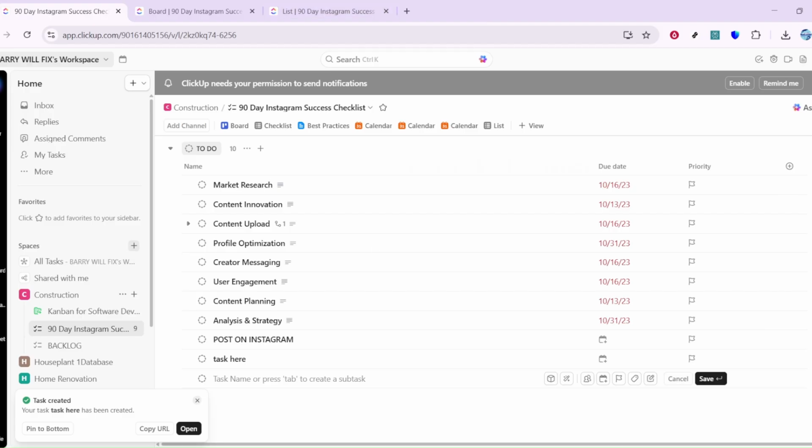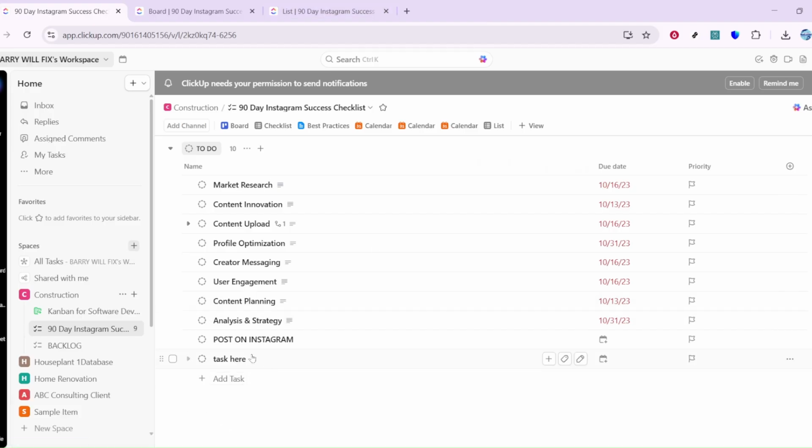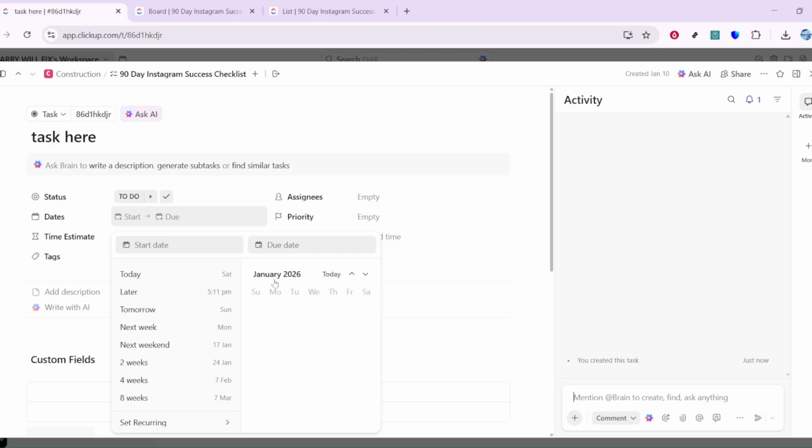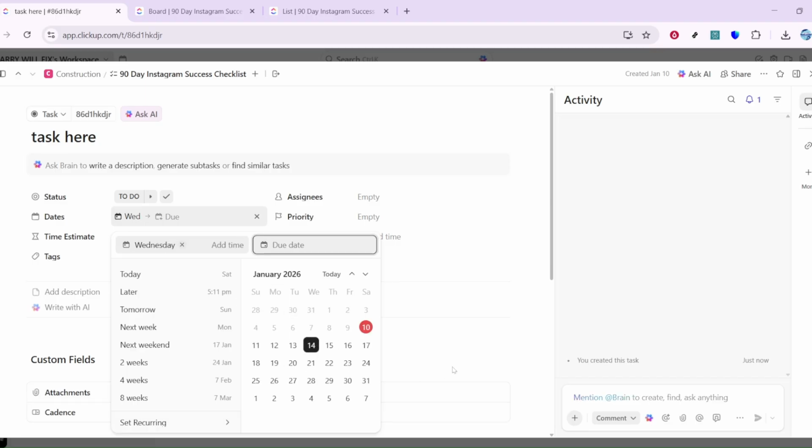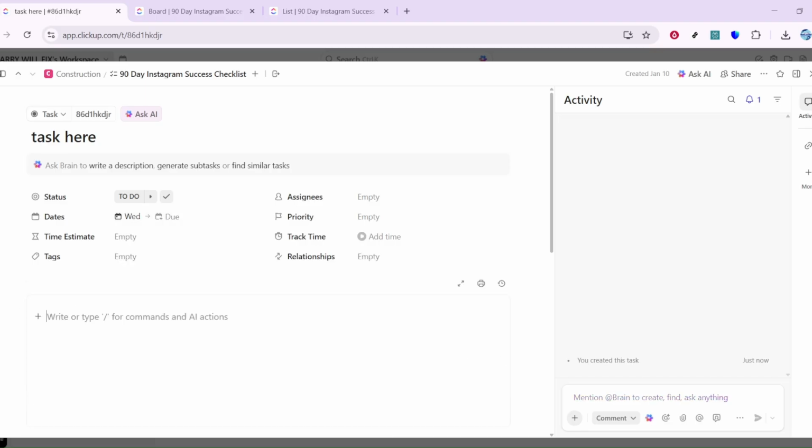Click the task name to open it and make a few helpful edits. Here, you can change the status, like To Do, In Progress, or Done, to show where the task stands. You can also set a due date to keep yourself on track. Finally, add a brief description if you need to capture context, steps, or links. This is a great place to clarify what Done looks like for that task.